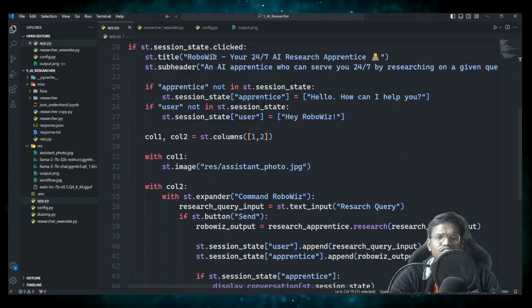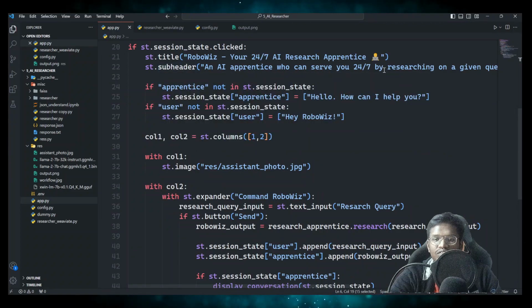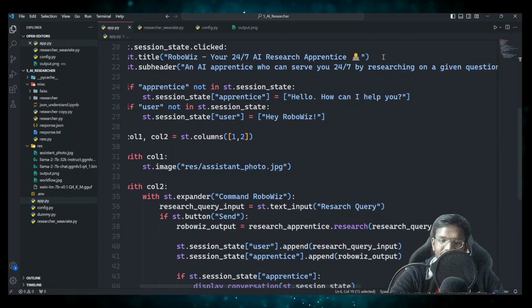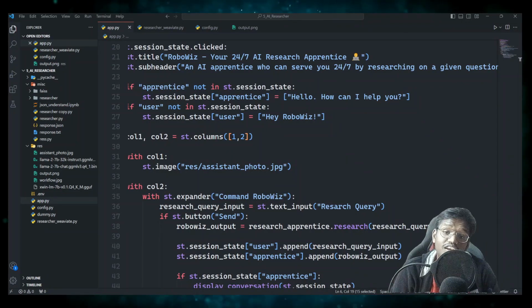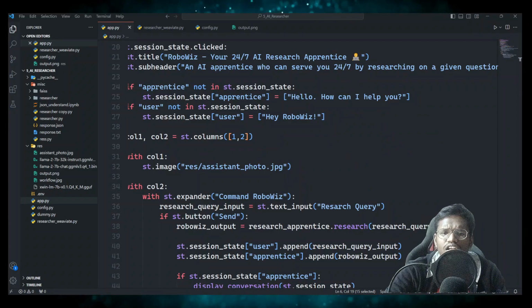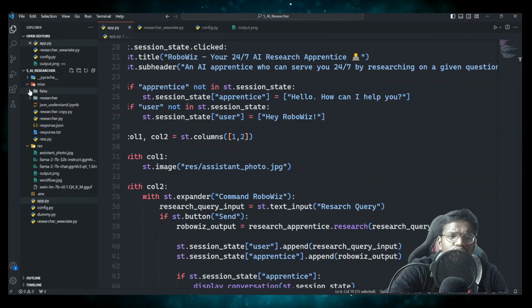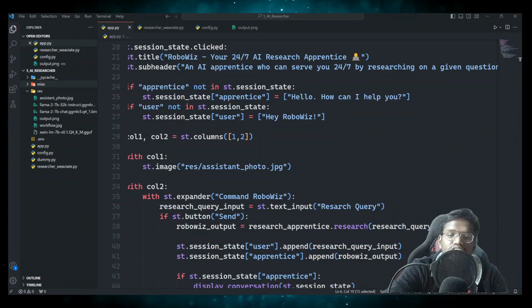Okay, so here if you see, we are displaying that RoboWiz, your 24/7 AI research apprentice is there, and then the subheader is an AI apprentice who can serve you 24/7, because like I said, you saw the result, guys. It was from the internet. Okay, so from where it got that, don't worry, I'll show you a response file where you can see in the left, right, response.json. From there I'll show you all. Okay, so that response.json file will make you understand why this agent is pretty good.